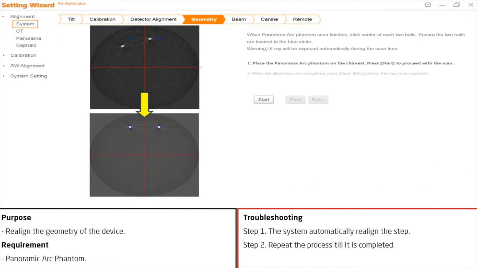Geometry. This is one of the most important steps of the alignment. Once the start button is pressed, the system automatically finds 2 pins, and measures the distance between the points. This allows the device to go to the correct rotation position, and makes the proper arc for panoramic images.